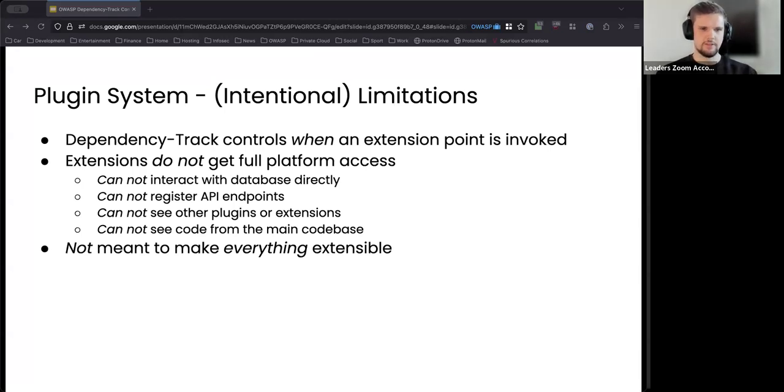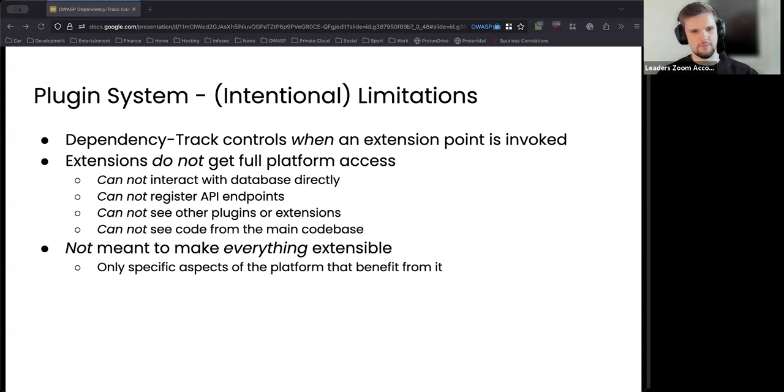As I said, this is not meant to make everything extensible. It is not meant for people to plug in their own database implementation, for example. That is not the intention. Again, only specific aspects of the platform that we, as maintainers of the project, think benefit from this mechanism will use it.